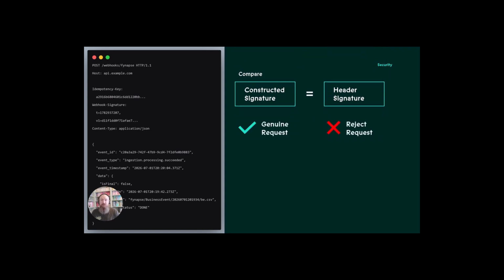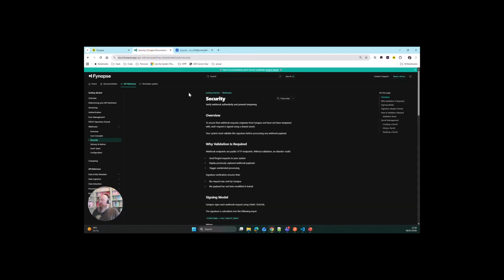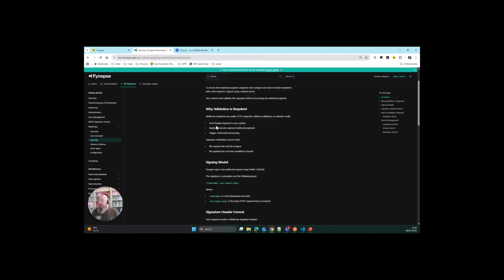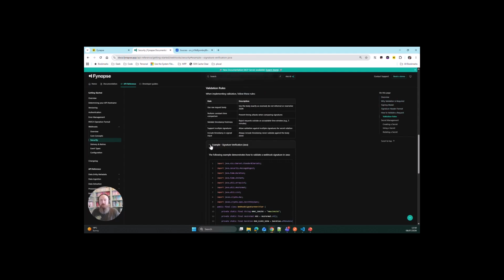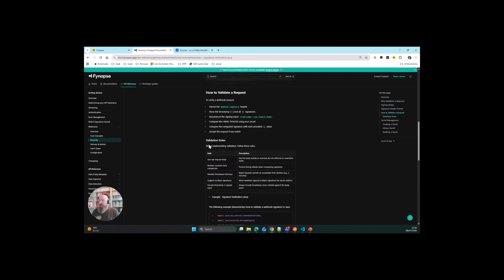If they match, the request is genuine. If they don't, reject it. This signature model means you can trust every validated webhook completely. It came from Fine-apps and it hasn't been modified. We have a full breakdown of this in our documentation, along with sample code on how to verify and generate your HMAC signature.